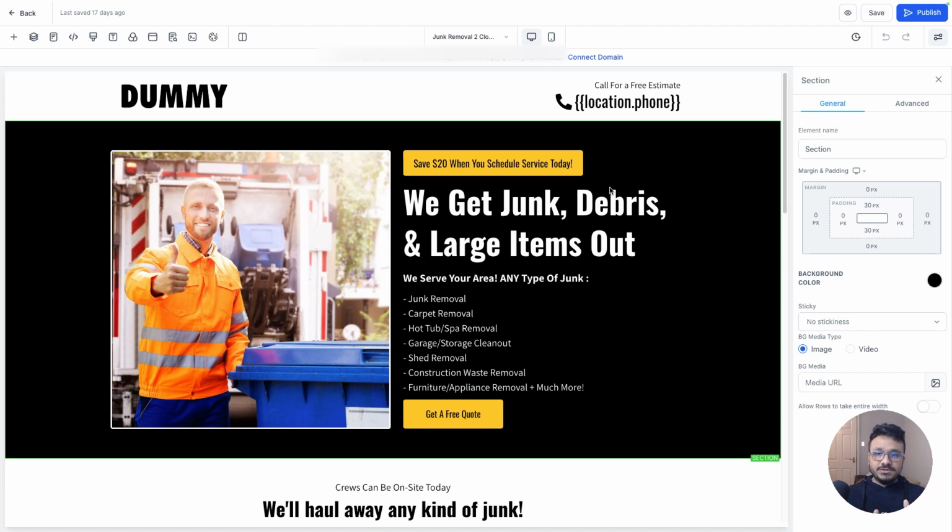Or if you want to build it yourself, let's talk about the page so you can get some idea of how an ideal junk removal landing page should be created. So let's start talking about the header section.